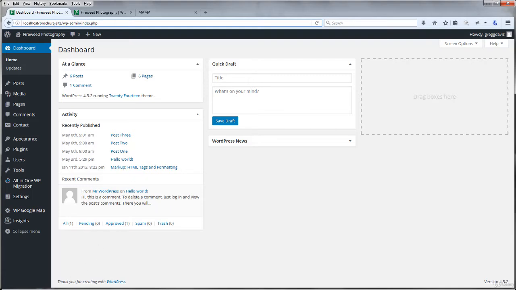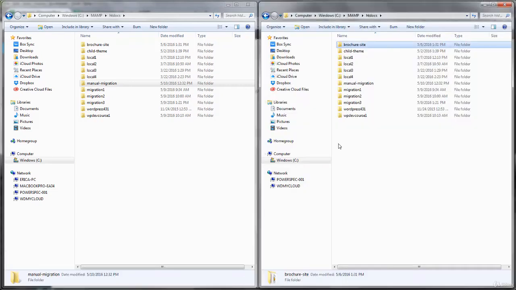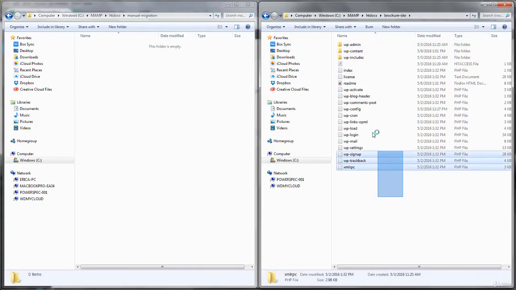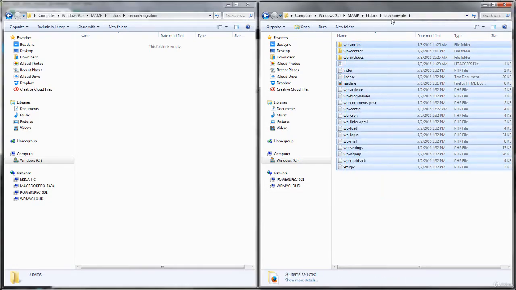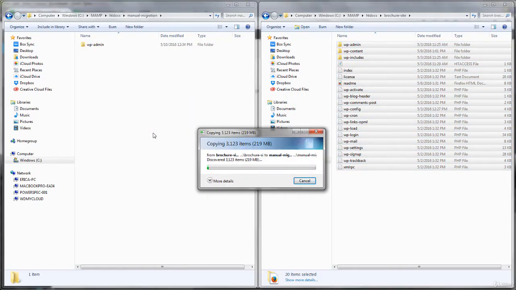So the first thing I'm going to do is open up Windows Explorer, and I've got the same window open on either side here. I've already created a folder using this new folder button inside my MAMP htdocs folder called Manual Migration. Now it's empty at this point, but what I'm going to do is take the entire file structure from brochure-site and copy it over. So I'll pause the video while that's copying.